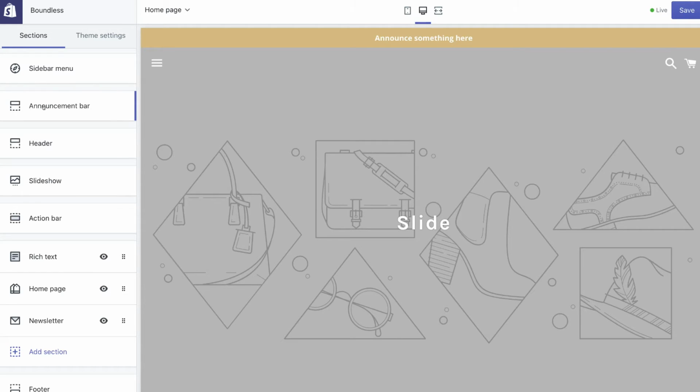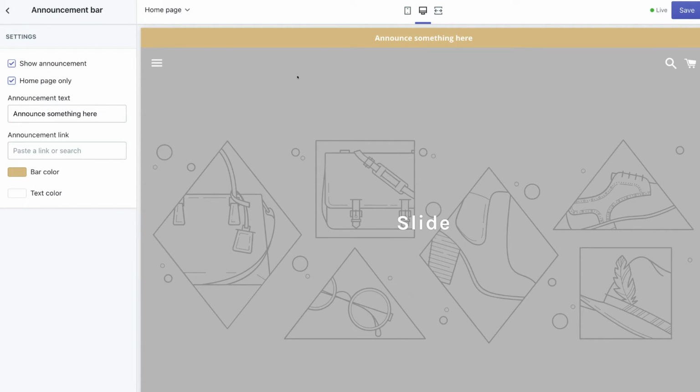Then I can come down here and click announcement bar. Here I can just edit this announcement bar if I like. So again, you can play around with the colors, insert a link if you want people to click on this announcement bar and take them to a specific page, a product page. That's completely up to you.